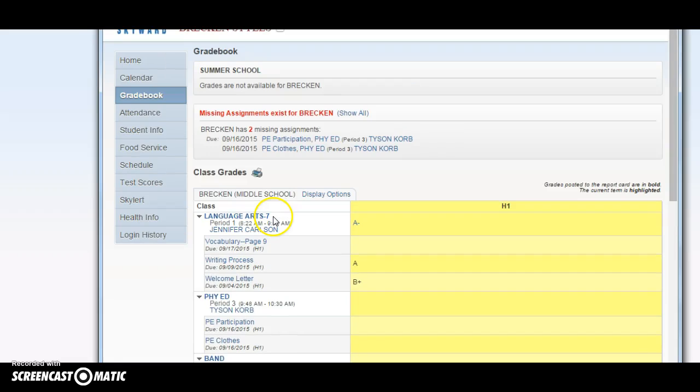learning. Other features, we have attendance here, student general information, food service, their schedule, test scores over time, and that's the standardized test scores. Sky Alert information can be updated from here, health info.